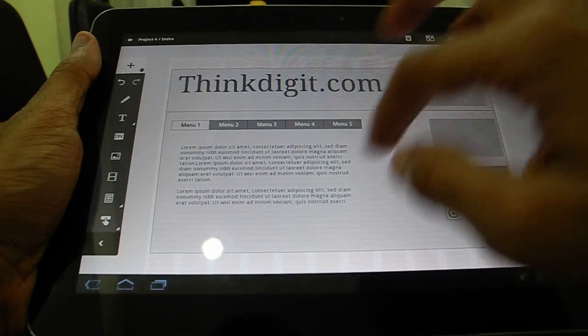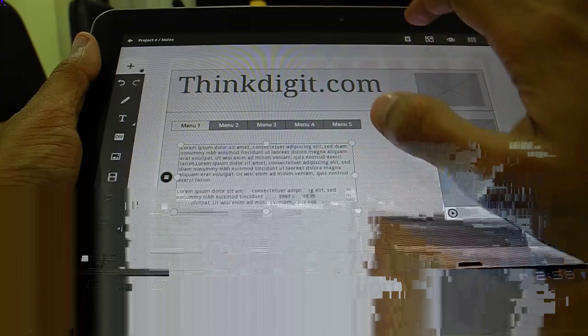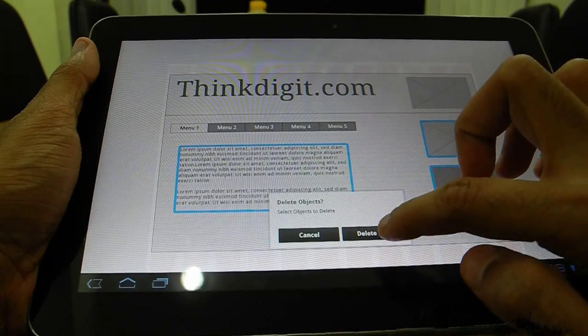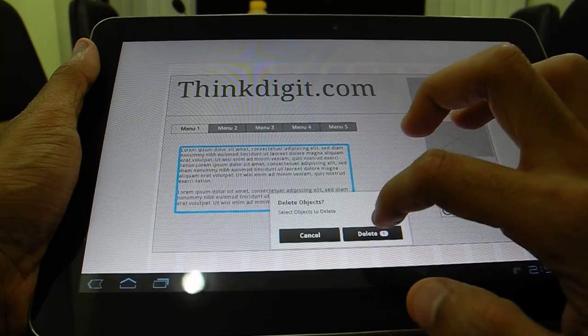You can even delete stuff in groups, you know. So if you just click on that, say delete, I want to also delete this, you can just click on this and all three of these elements will be deleted. So let's just go back to deleting only this.